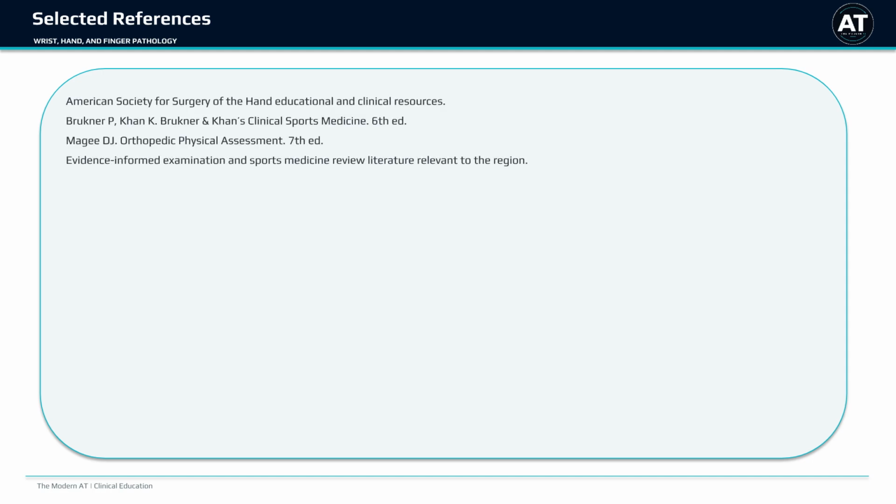These references support the anatomy, examination principles, fracture recognition, tendon and ligament injury concepts, nerve compression patterns, and management reasoning used throughout this lecture. Use them to review scaphoid injury, TFCC pathology, carpal tunnel syndrome, de Quervain tenosynovitis, mallet finger, jersey finger, thumb UCL injury, and return to activity principles.